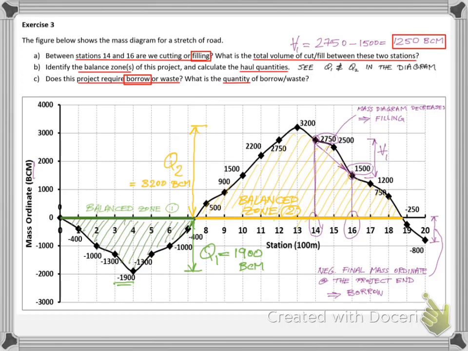So we'll call this a borrow project, as the on-site excavation is not enough to cover all the fill needs. And the quantity of this borrow is the mass ordinate end value, which is 800 bank cubic meters. That was the last requirement in this exercise.